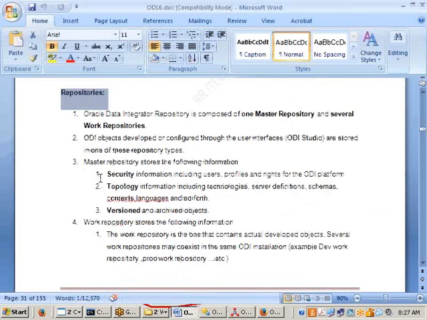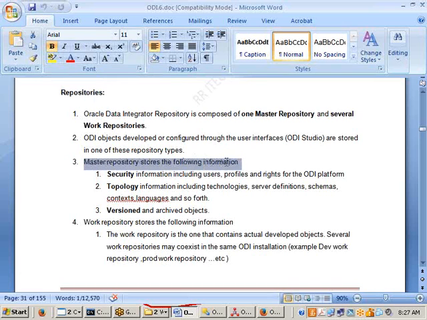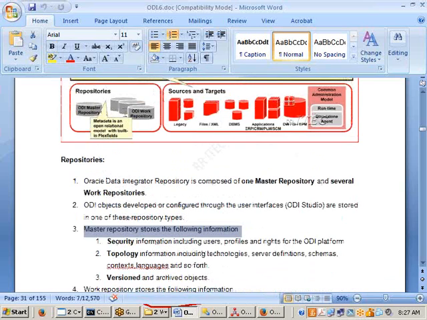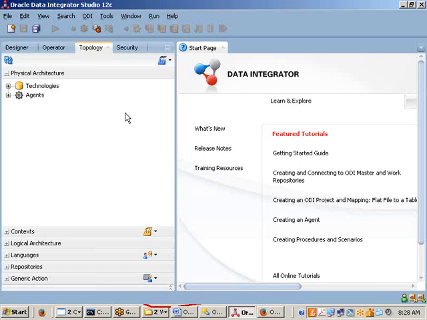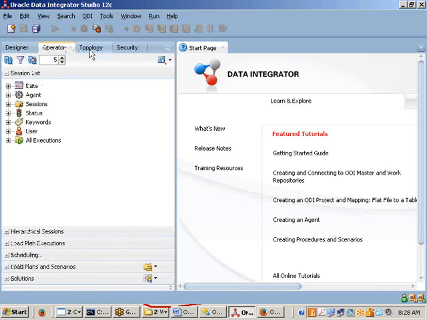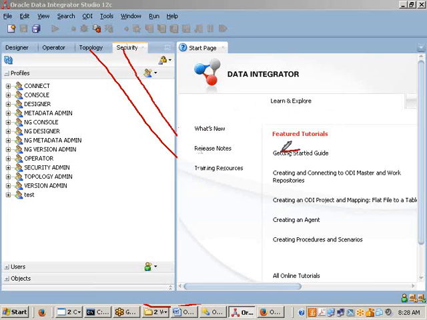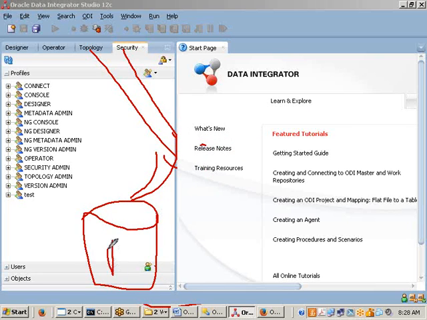Right. Here one point is available: the master repository stores the following information. The question is, with two repositories available, in which repository is what information available? What I am trying to say is, here I have the designer, operator, topology and security tabs. Whatever information is available in the topology, and whatever you can do in the security, these two things are going to be stored in one repository, which is called the master repository.